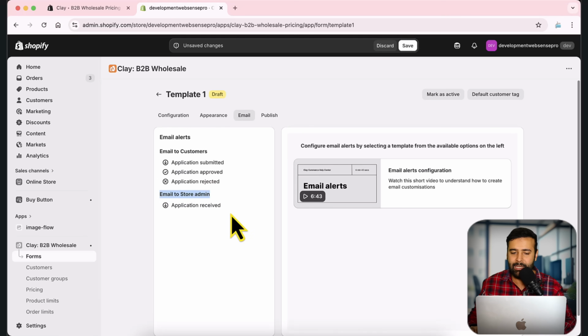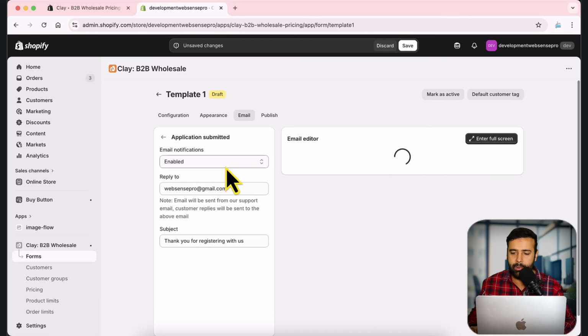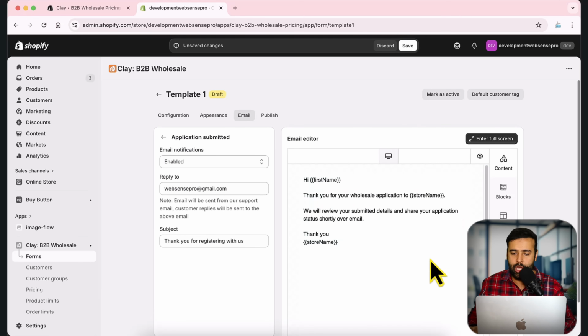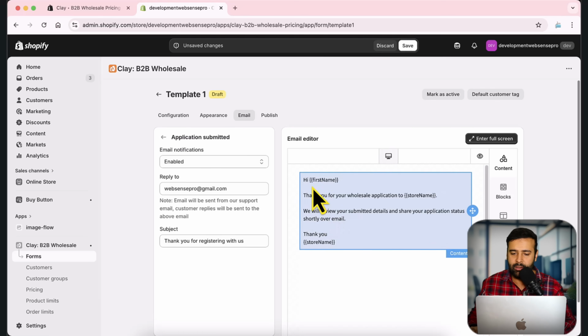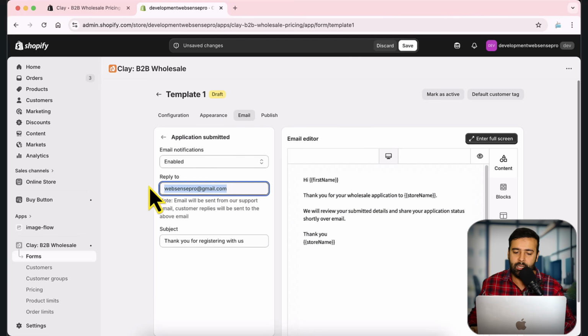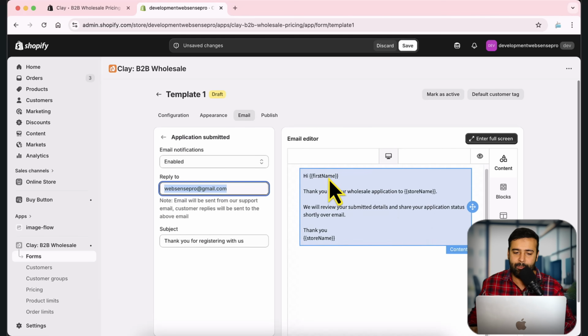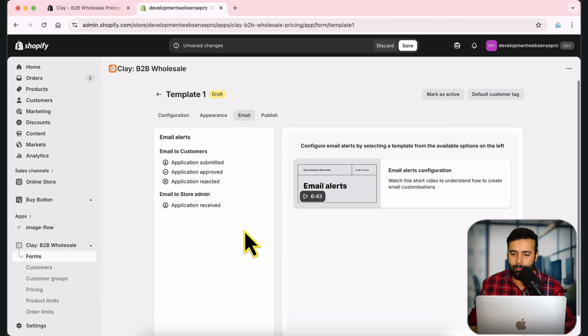And all of these email templates are customizable. So if I click on application submitted, you can see that that's the template. The first name is the dynamic variable, which will display the first name of whoever filled out the form. And that is the store name, which is my current store name. And this is the reply-to field. So all of these things are customizable in all of these email templates.